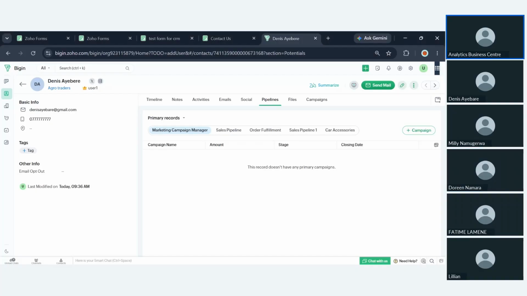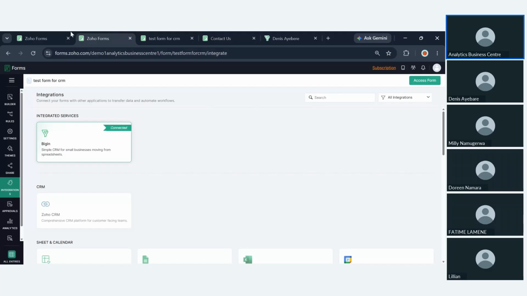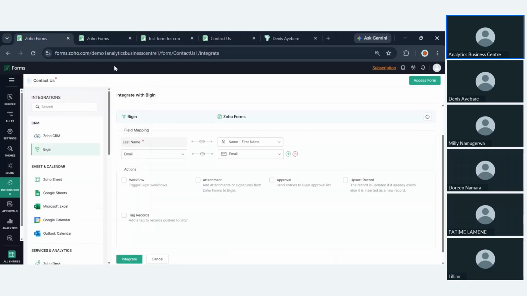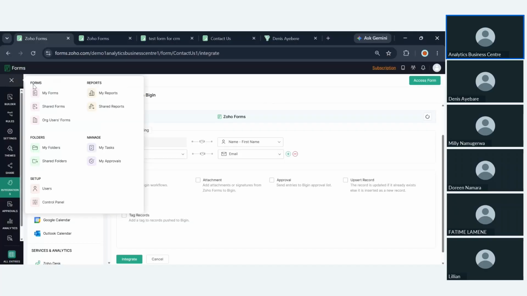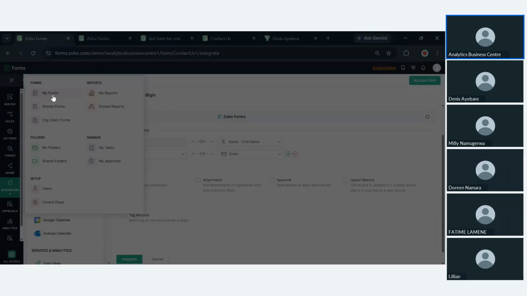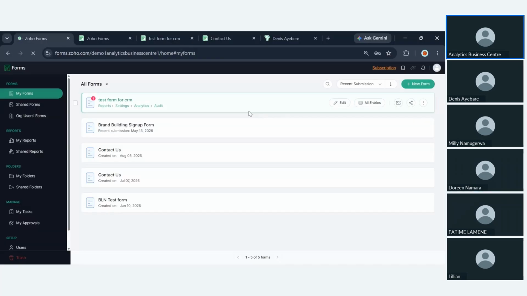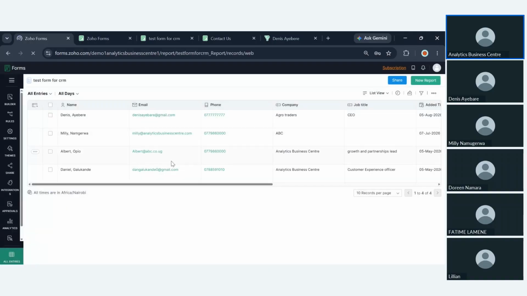So let me return to Forms, and then you can see how it looks when there are entries within Zoho Forms. As soon as a new entry comes in, the form shows the number of new entries here. It's a summary, and you can even decide to sort your forms based on who submitted last or when they were created. But when I click all entries, I can see everybody who has entered this form, for example.